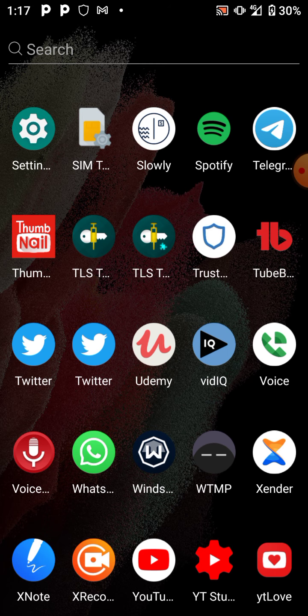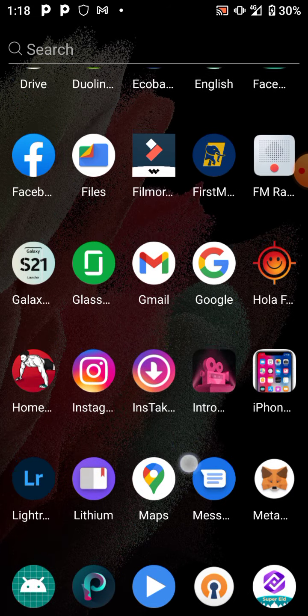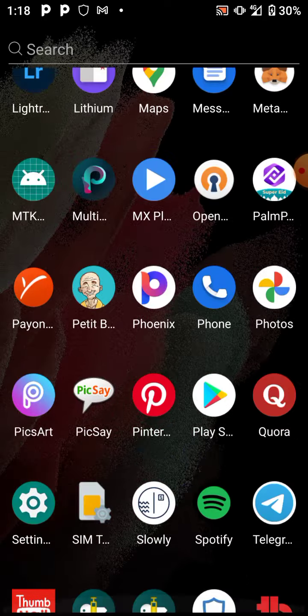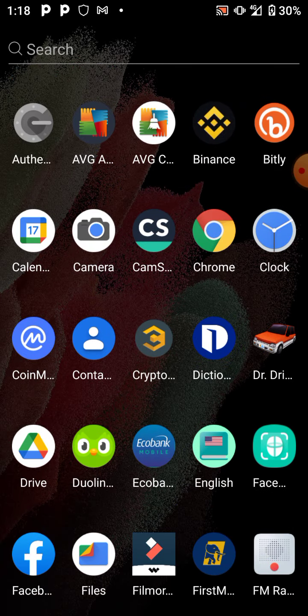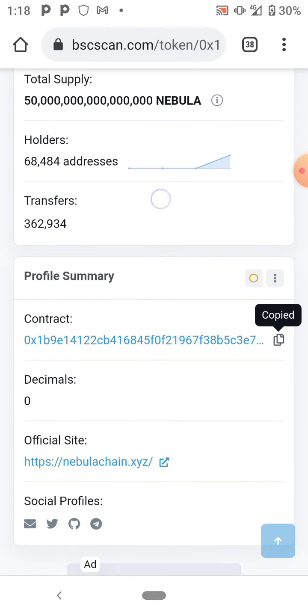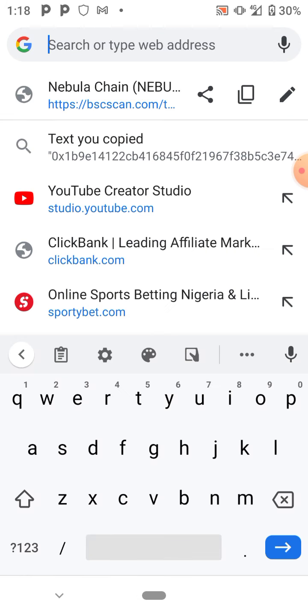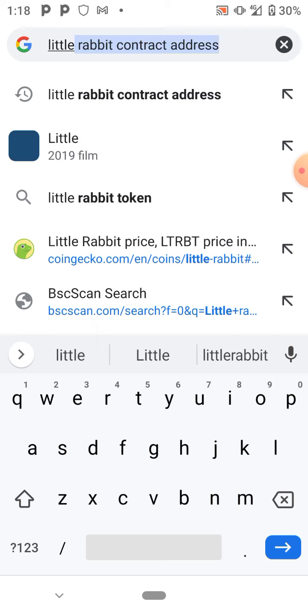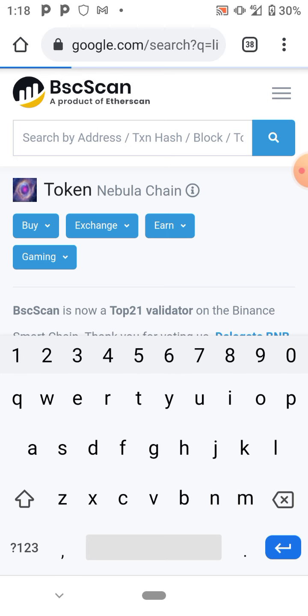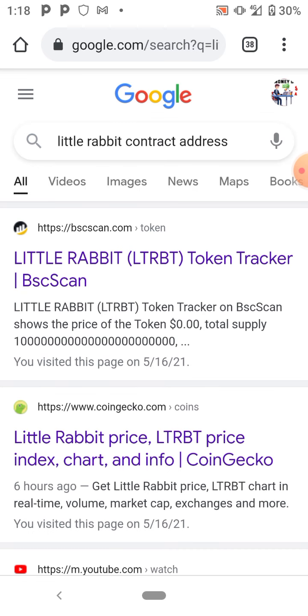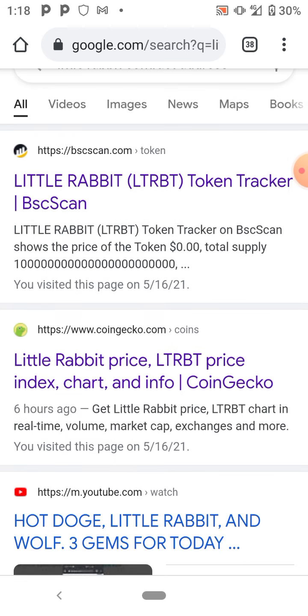So all you need to do is go to your Google Chrome browser. You're going to search BSC scanner, or you can go on Google and search for Little Rabbit contract address or Little Rabbit token, any of the two. You click on it, then different things will come out. Look, BSC scanner, CoinGecko is up here. You click on the BSC scanner.